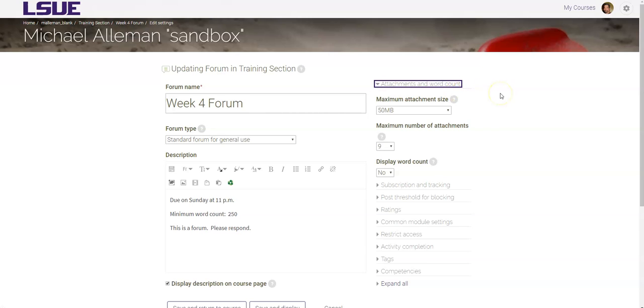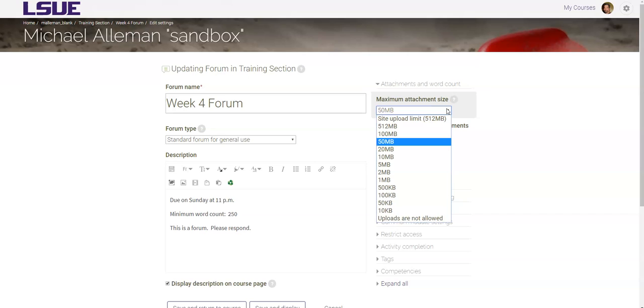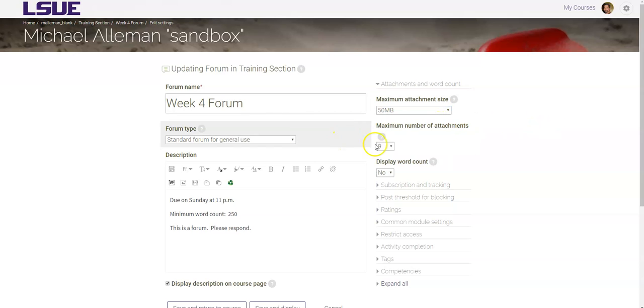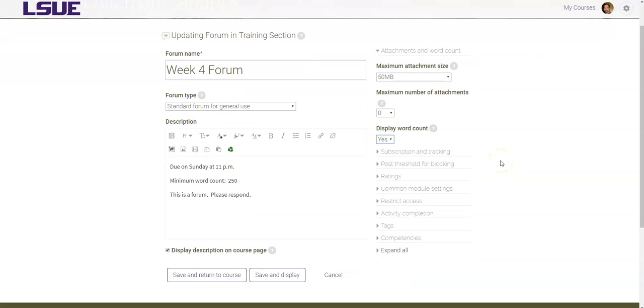Attachments and word count. You can allow students to attach documents to their form posts if you want. Here you can determine or limit the size of the attachments, or you can also limit the number. I generally don't allow my students to attach anything to their posts because it's unnecessary. If you have a minimum word count and would like to see what the word count is, click here to display the word count. I always do that because I always have a minimum word count.